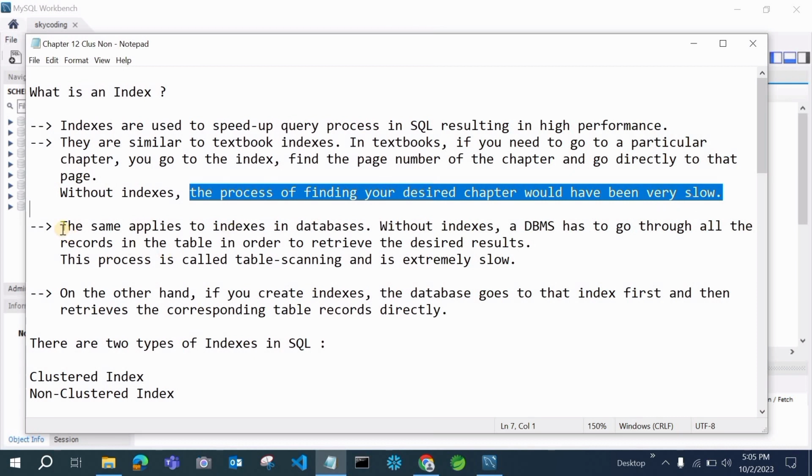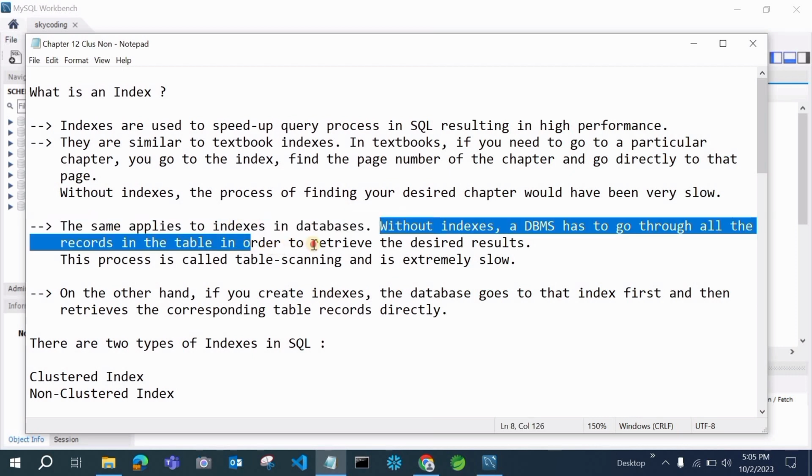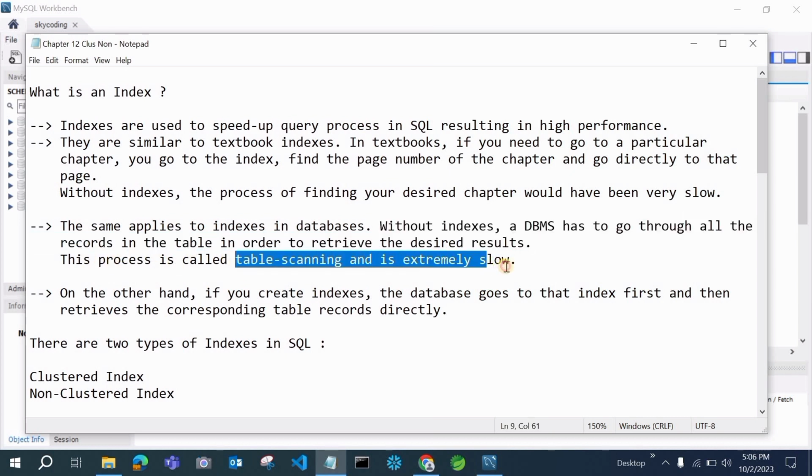As this is related to our book, the same applies to the database as well. Without indexes, the DBMS has to go through all of the records in the table in order to retrieve the desired results. If you do not have any index on a table, then whenever you fetch data, it will move through the whole table. It will scan the full table, which is a very slow and time consuming process. This process is called table scanning. That's why this is not a good practice.